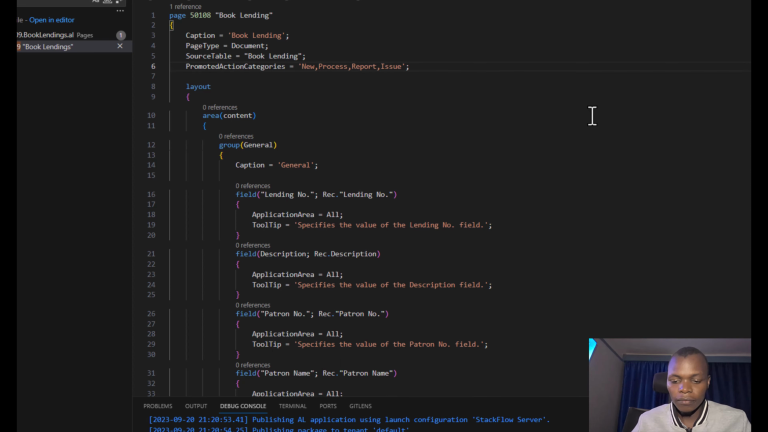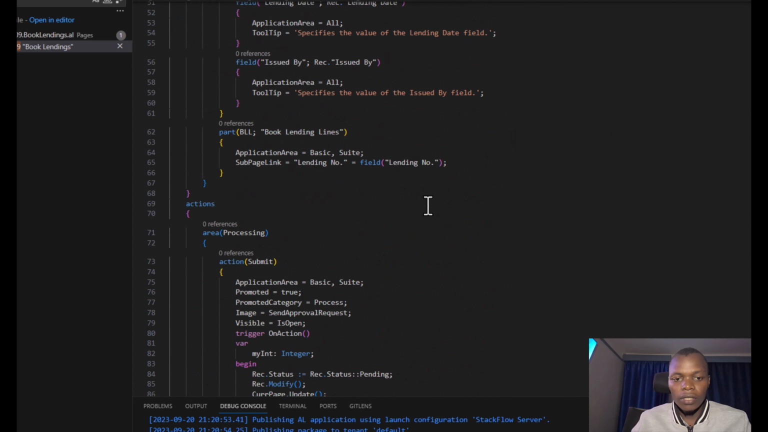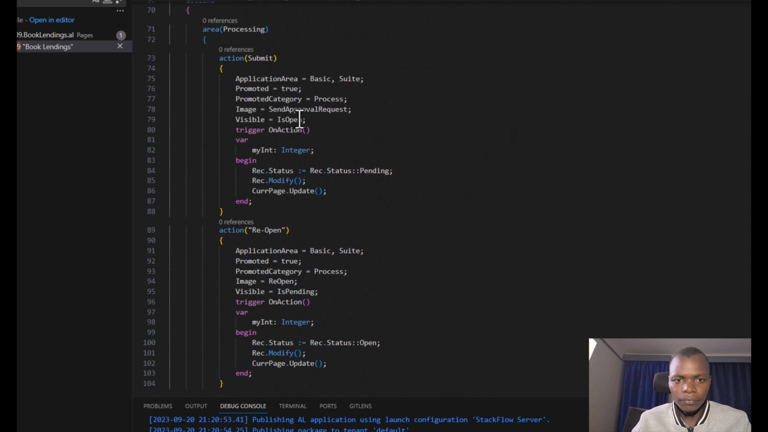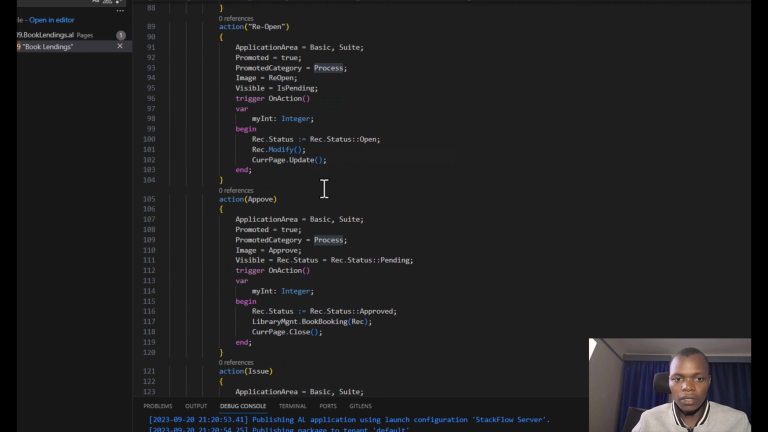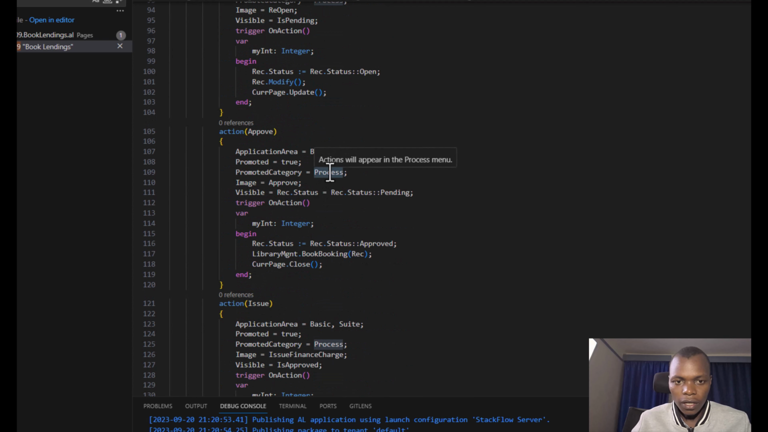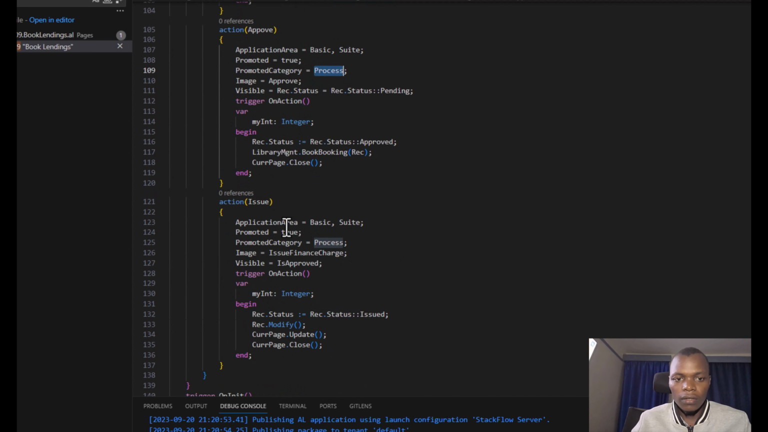So now let's go back to our actions. Instead of having promoted category as process under submit, it's okay to have it as process, and then have this as process still. Even this, let's have it as process. Then for issue, let's have it as category 4. You can see it goes up to category 20. So let's use category 4.